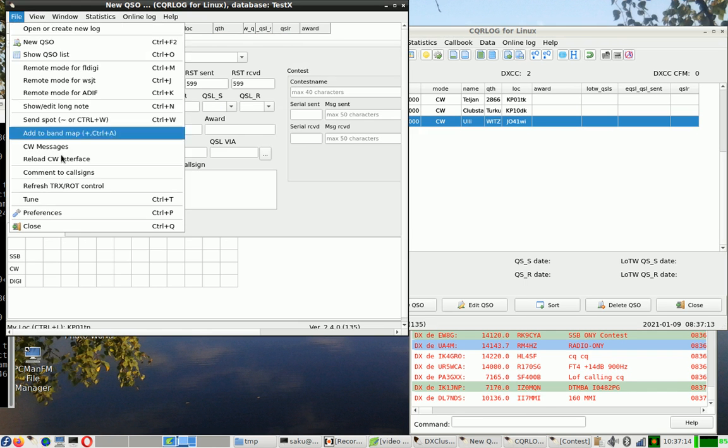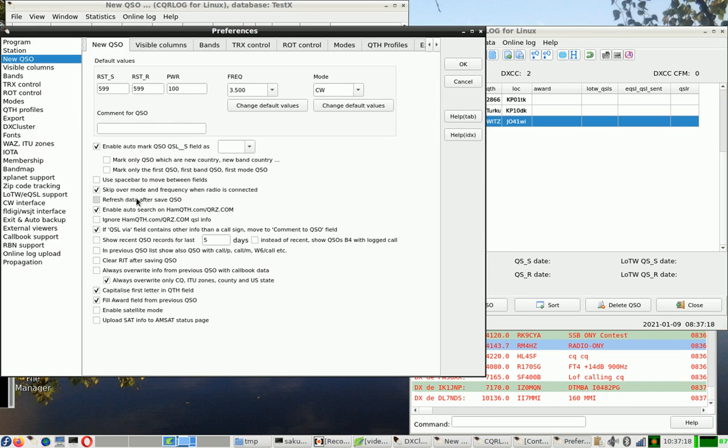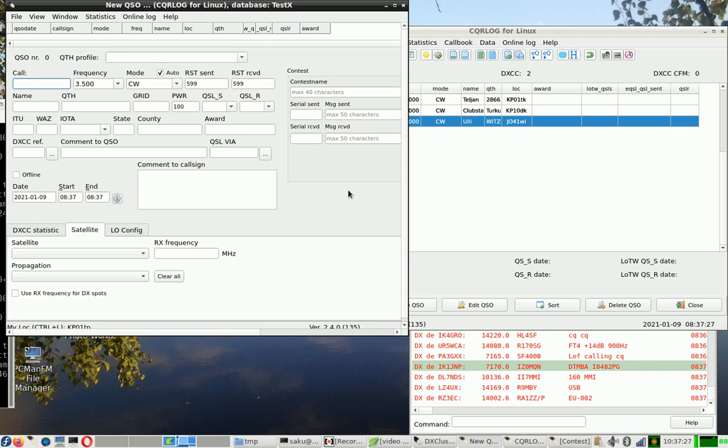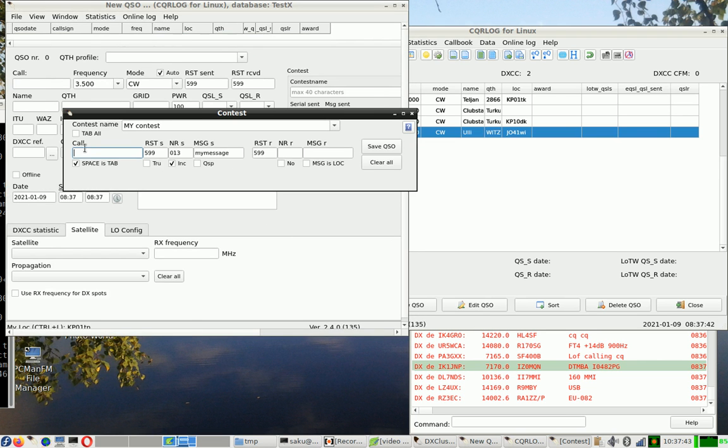Let's change this one a little bit. New QSO, refresh data after saved QSO. Put also the satellite mode on, like this, and then go back to the contest and next call, like this, spacebar, the number, and enter. The call is there. It's very fast. You don't need to touch the mouse at all.